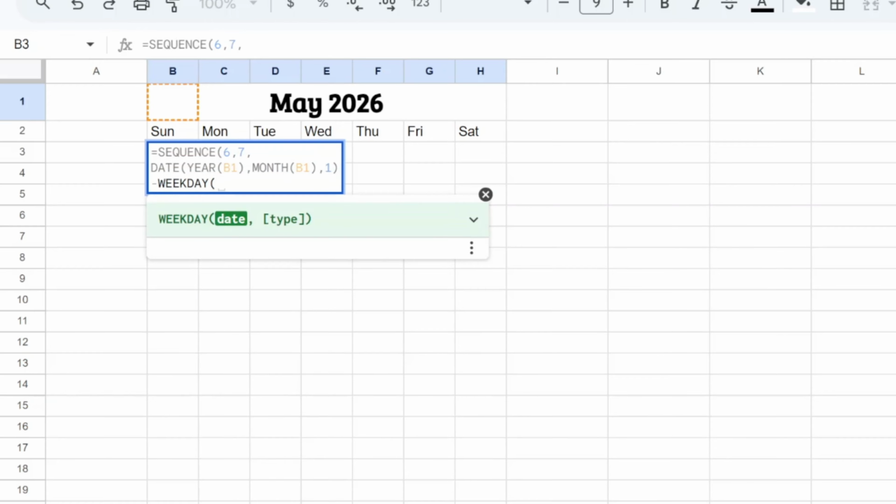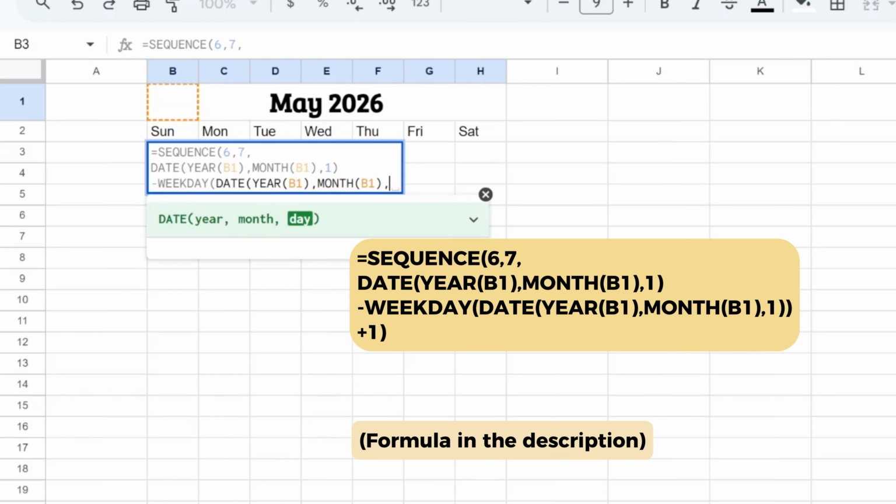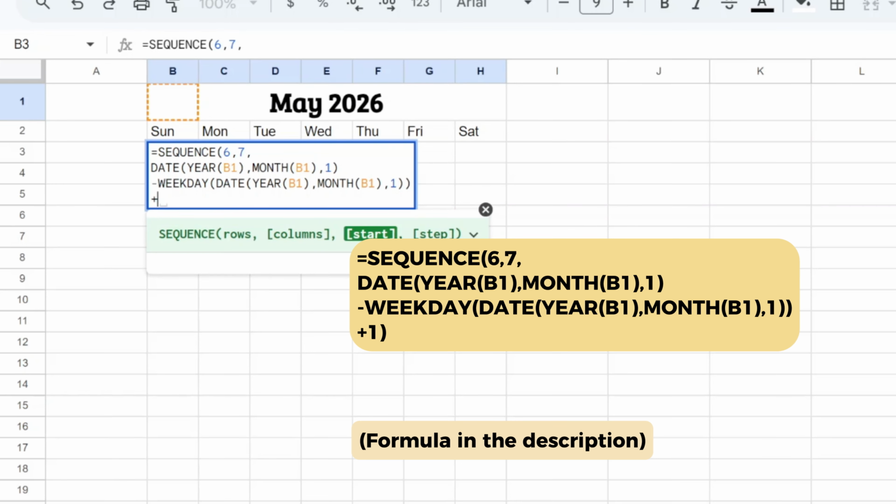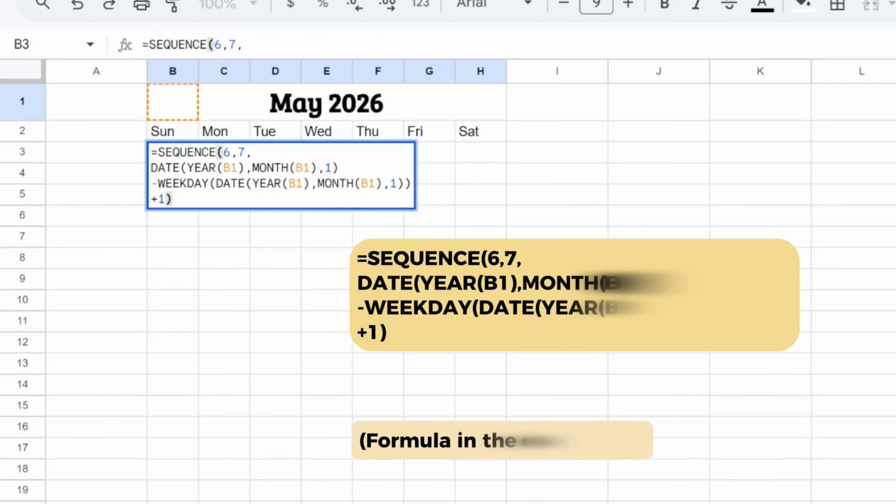After that, subtract weekday. This function returns the day number of the week, so the calendar knows where the month should start. Finally, add 1. Without it, the calendar shifts one day too far back.